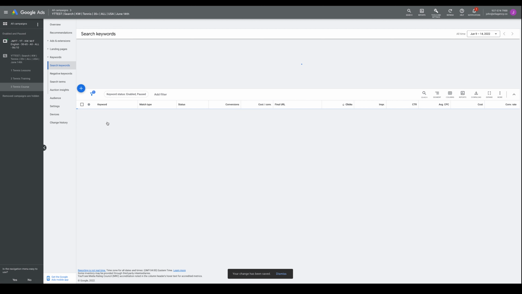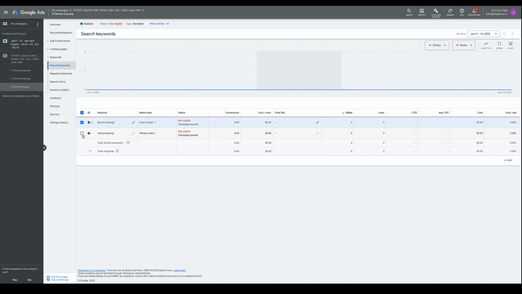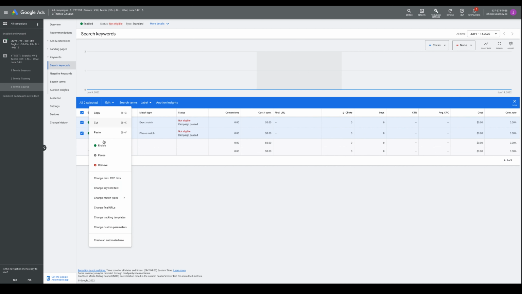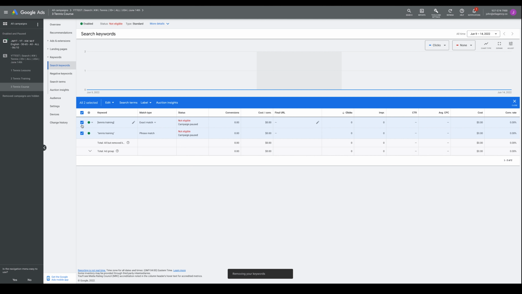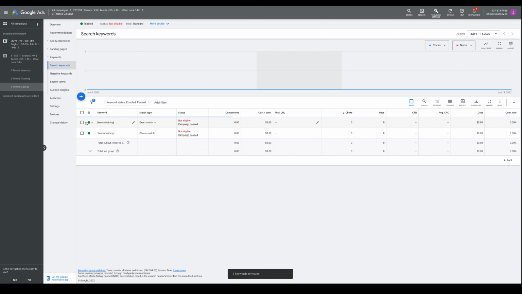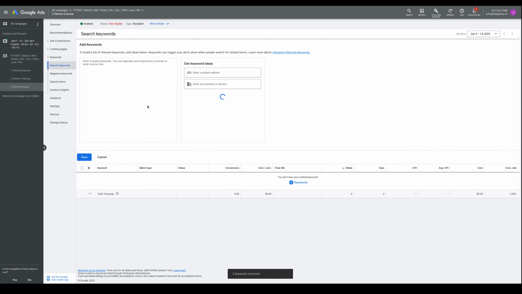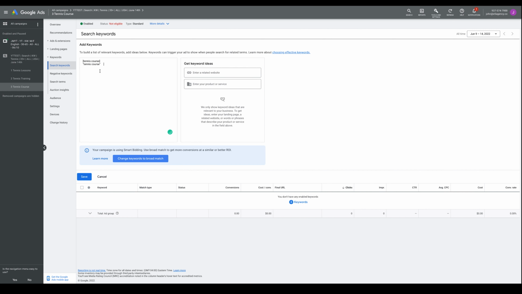So for this one, we're going to go into our ad group. We're going to remove these 2 keywords by going to edit and click remove. And we're going to add in our 2 tennis course keywords, which is the exact match of tennis course and the phrase match of tennis course.